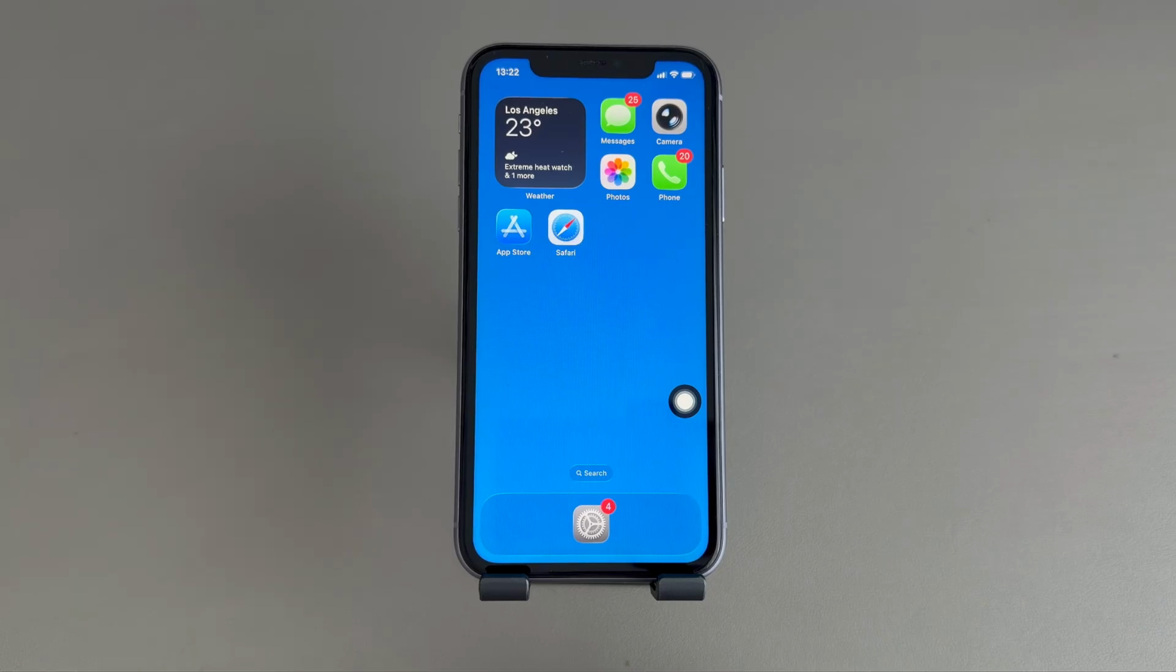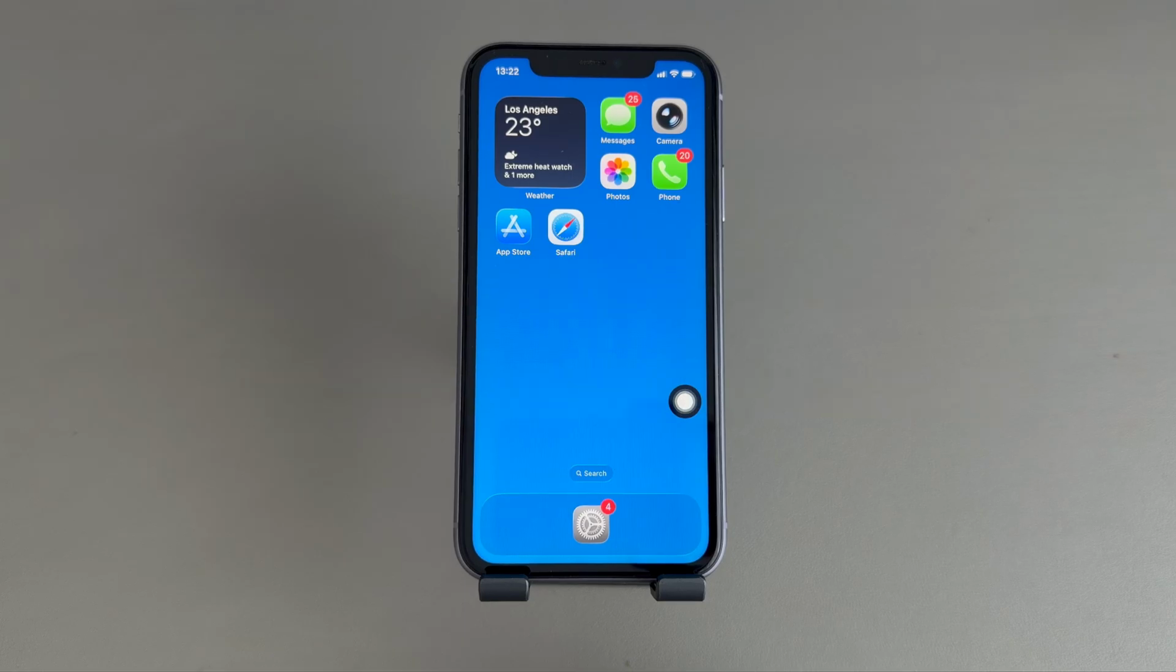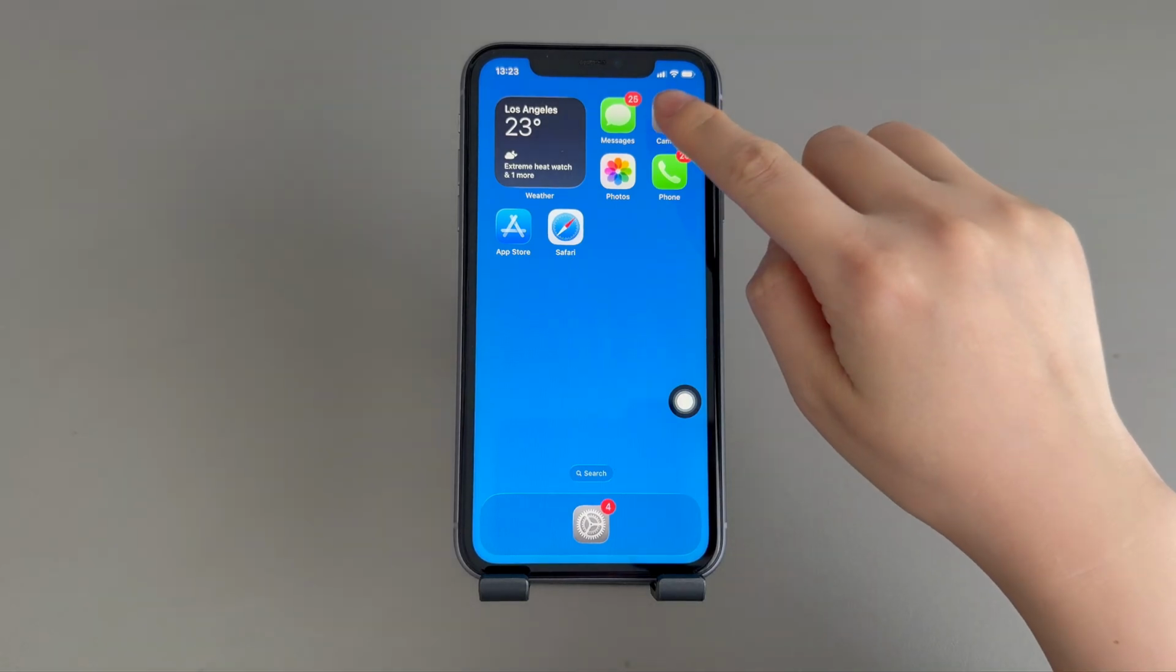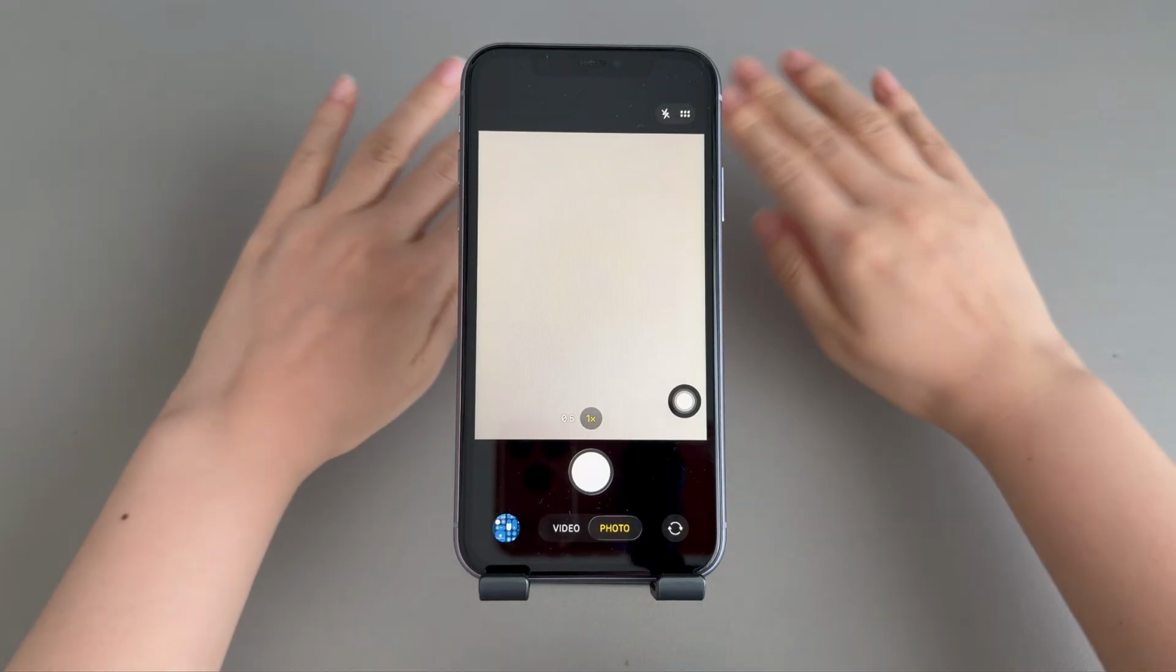Today we'll show you how to fix iPhone camera app freezing. Undoubtedly, iPhone's camera app has been continuously enhanced with an increasing array of both practical and impressive features. You tap the camera icon at the lock screen or the home screen, expecting to capture pictures and videos.